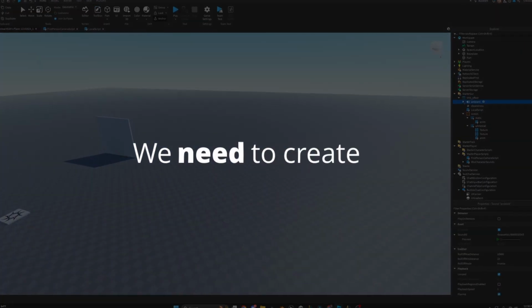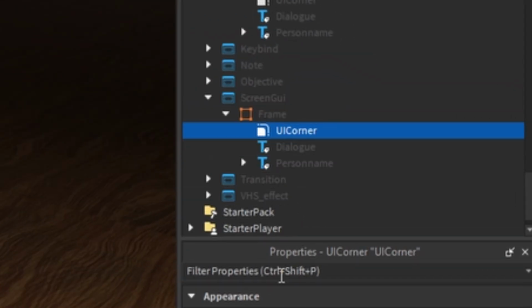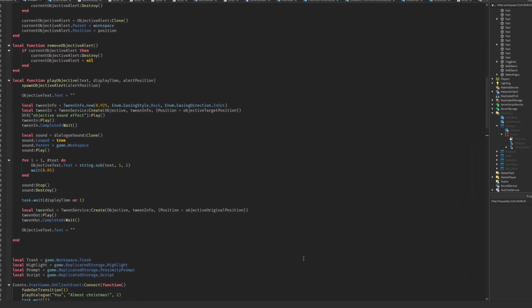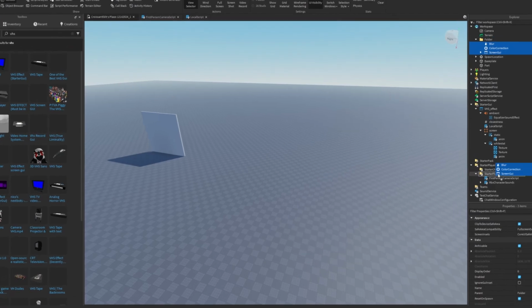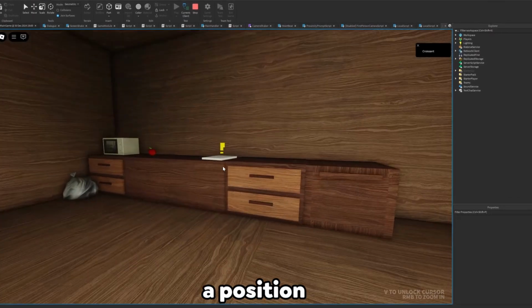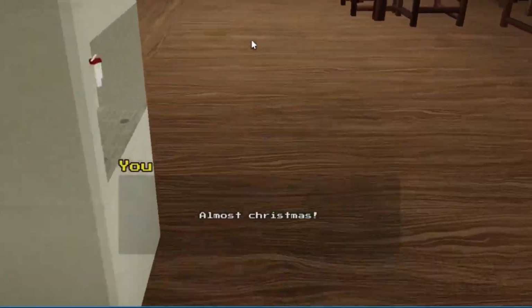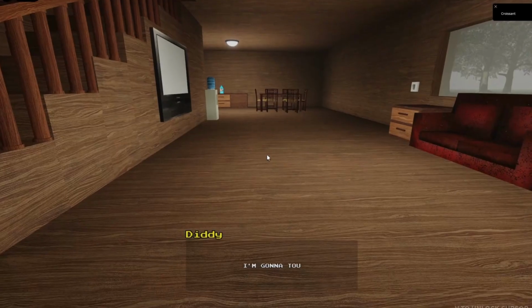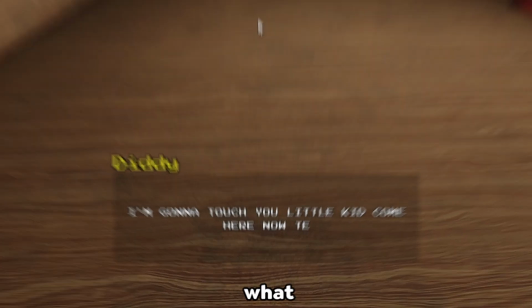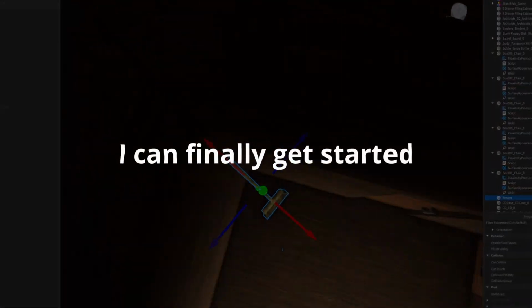Alright, so now we need to create an objective system. I first created a frame and put all the elements of the UI in the frame. Then I wrapped the whole code in a function. I also added 3 parameters, an objective text, a timer on screen, and also a position to guide the player to the objective. Then I used the same method and created a dialogue system. I also used the same nice animation.